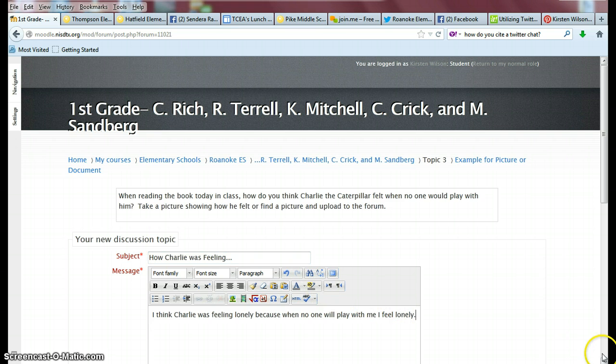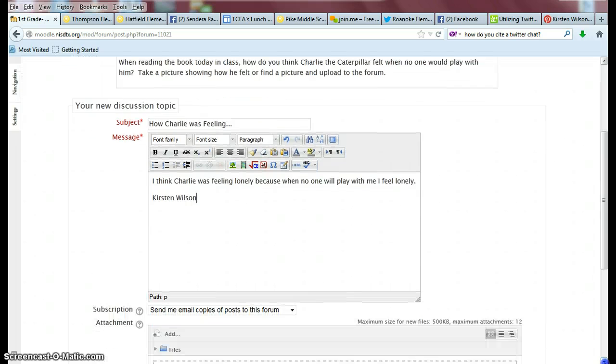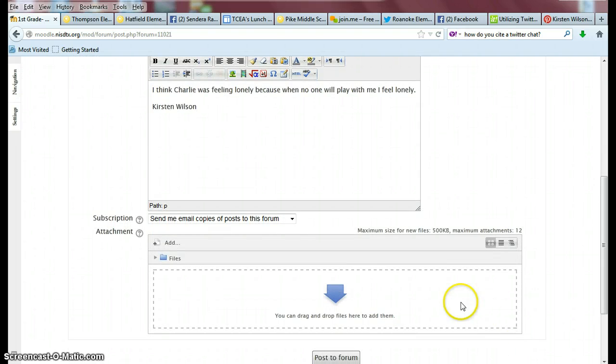Once they've typed that in, they could also type their name. If they wanted to, it would still associate with them, but they could type their name. In my case, I'll type my name for an example. And then down here is where you would add your file.